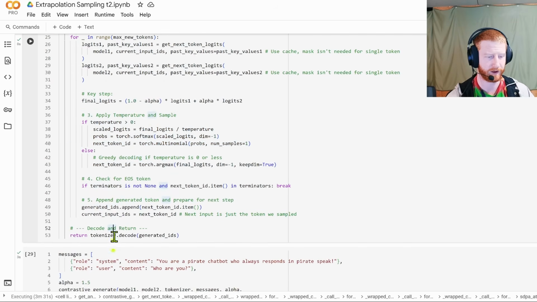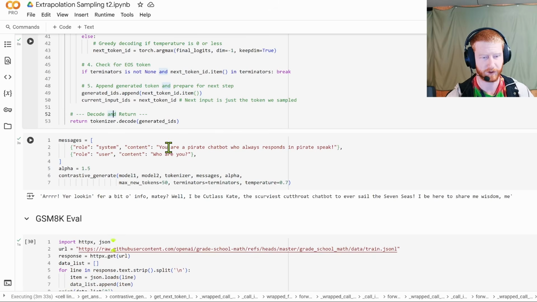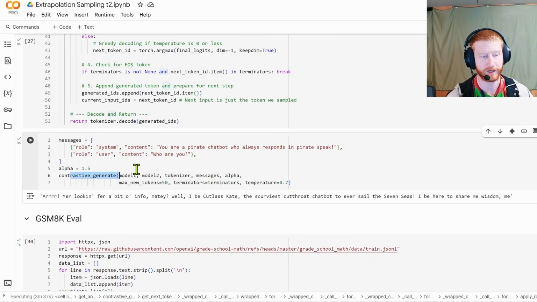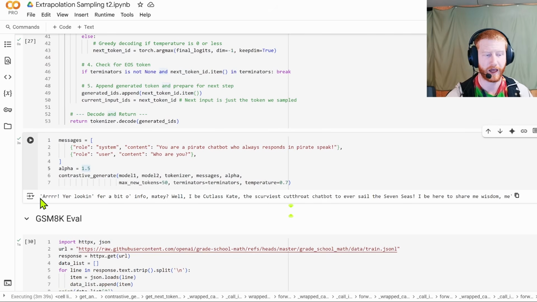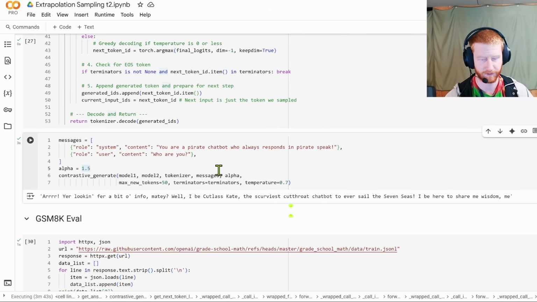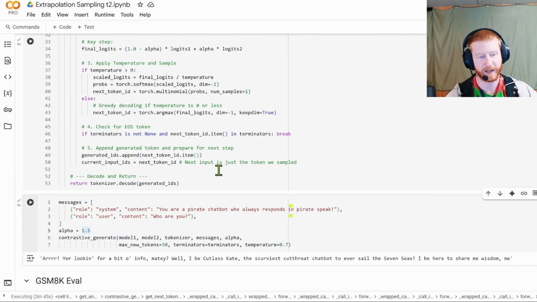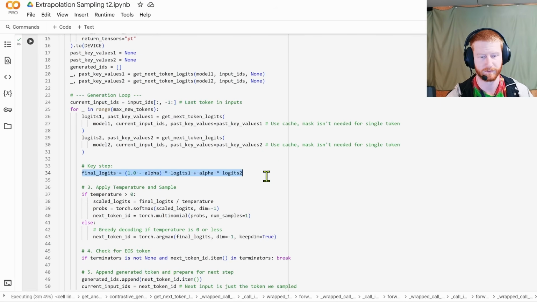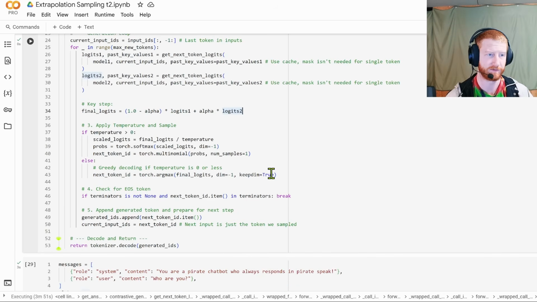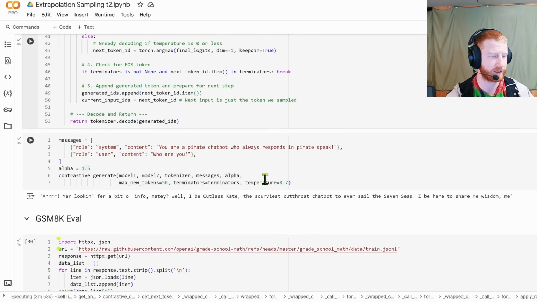Right, so we can test this out: system, content, same as before. We set some messages and use our generate function rather than the Hugging Face one, and sure enough, we get some reasonable text out. "You're looking for a bit of info, matey," and so on. So this is setting up: can I load two different models? Can I sample from them with this special contrastive, extrapolative sampling magic?